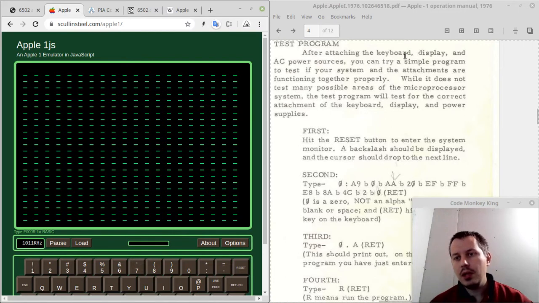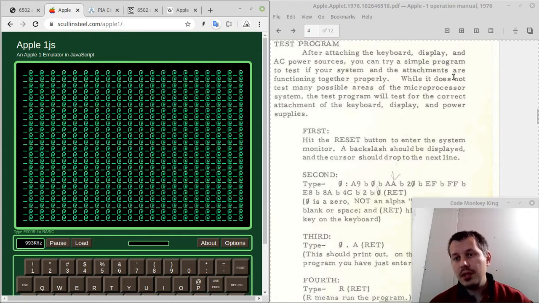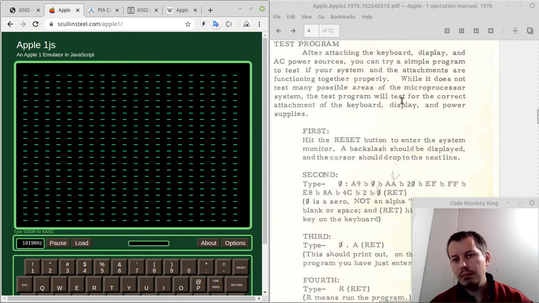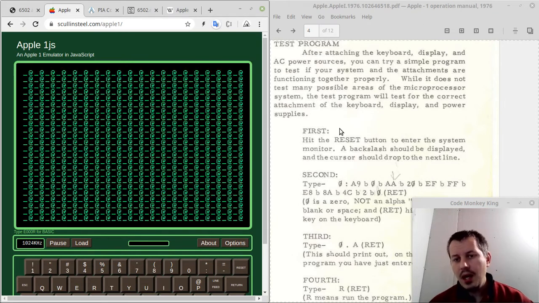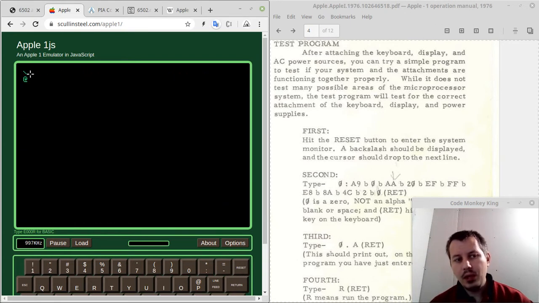After attaching the keyboard, display, and AC power sources, you can try a simple program to test if your system and the attachments are functioning together properly. While it doesn't test many possible errors of the microprocessor system, the test program will test for correct attachments of the keyboard, display, and power supply. So just the bare minimum test. And let's start. Hit the reset button to enter the system monitor and reset. And we are in the system monitor.